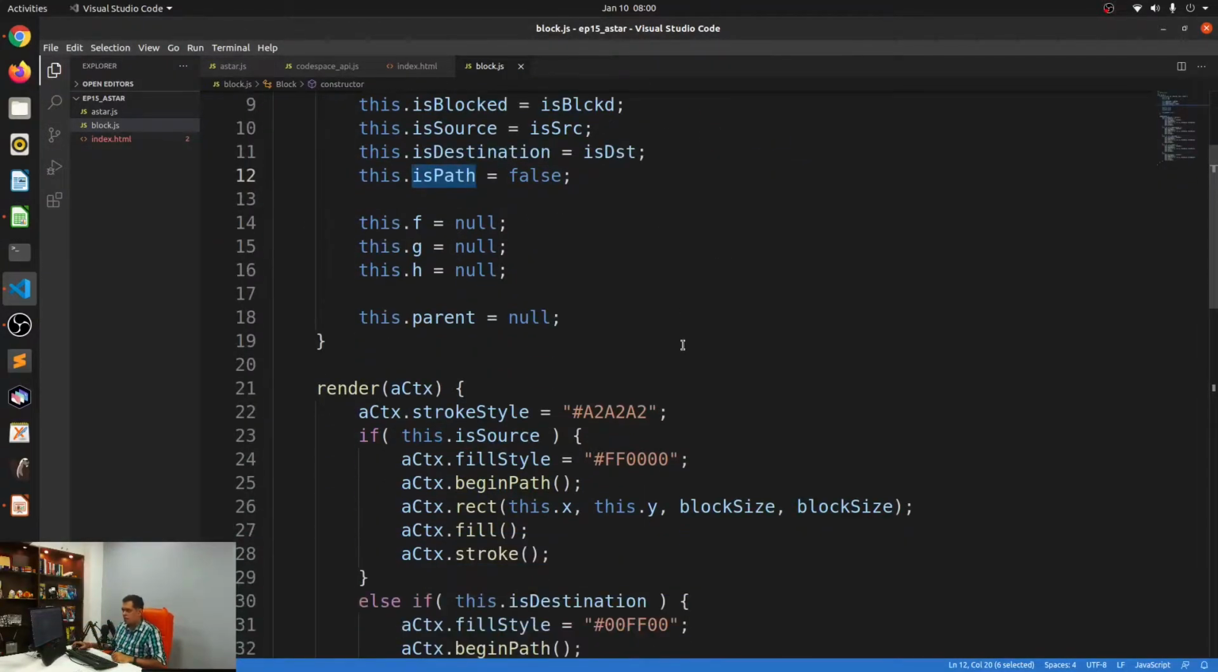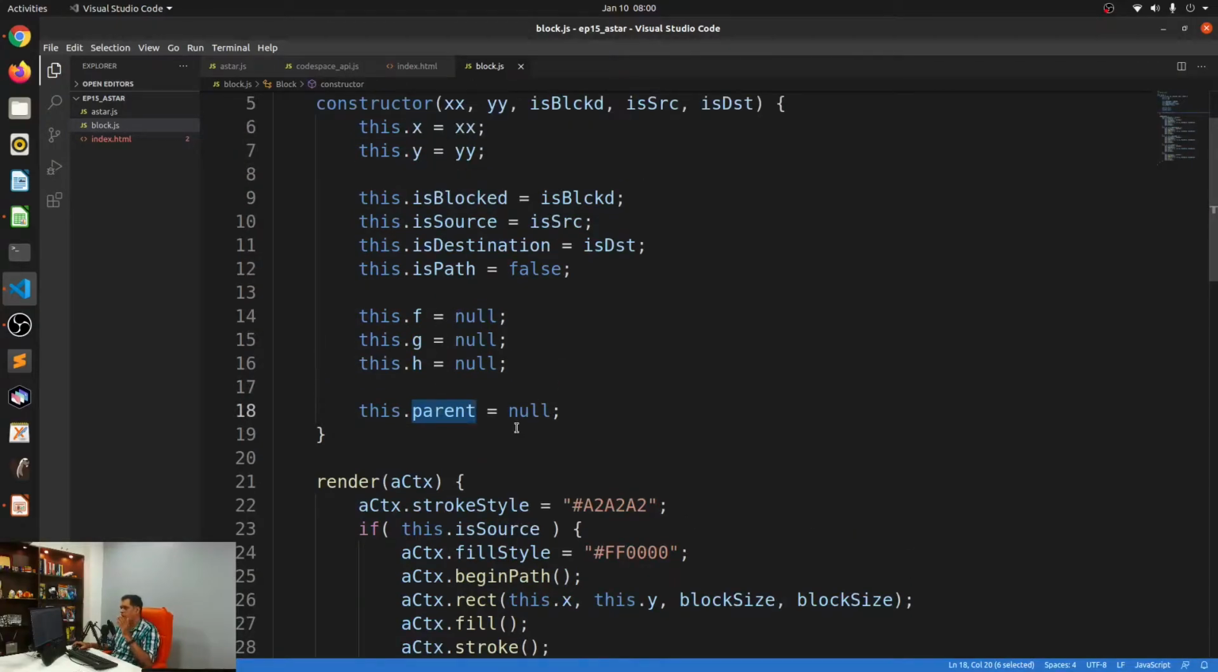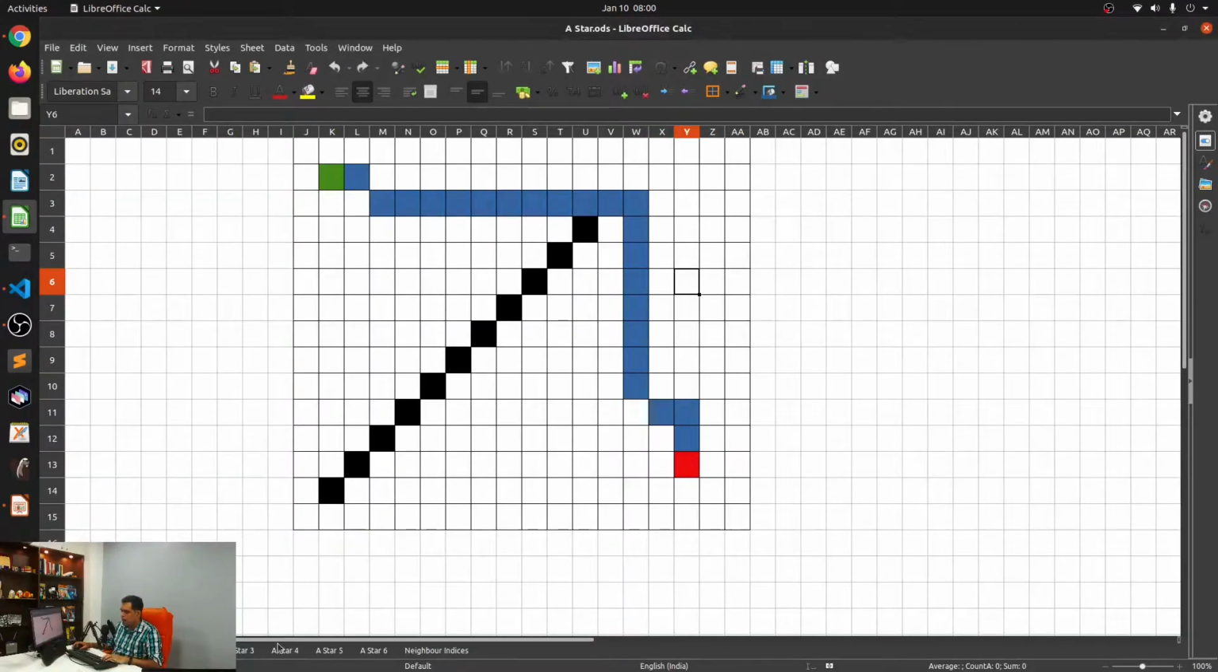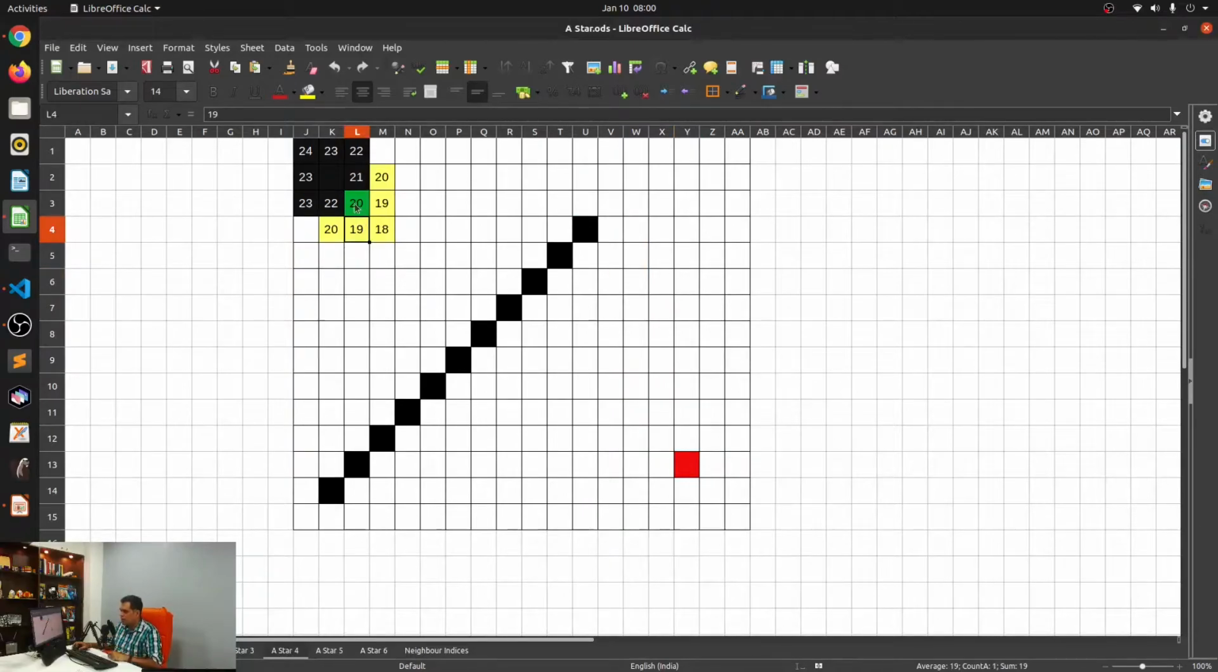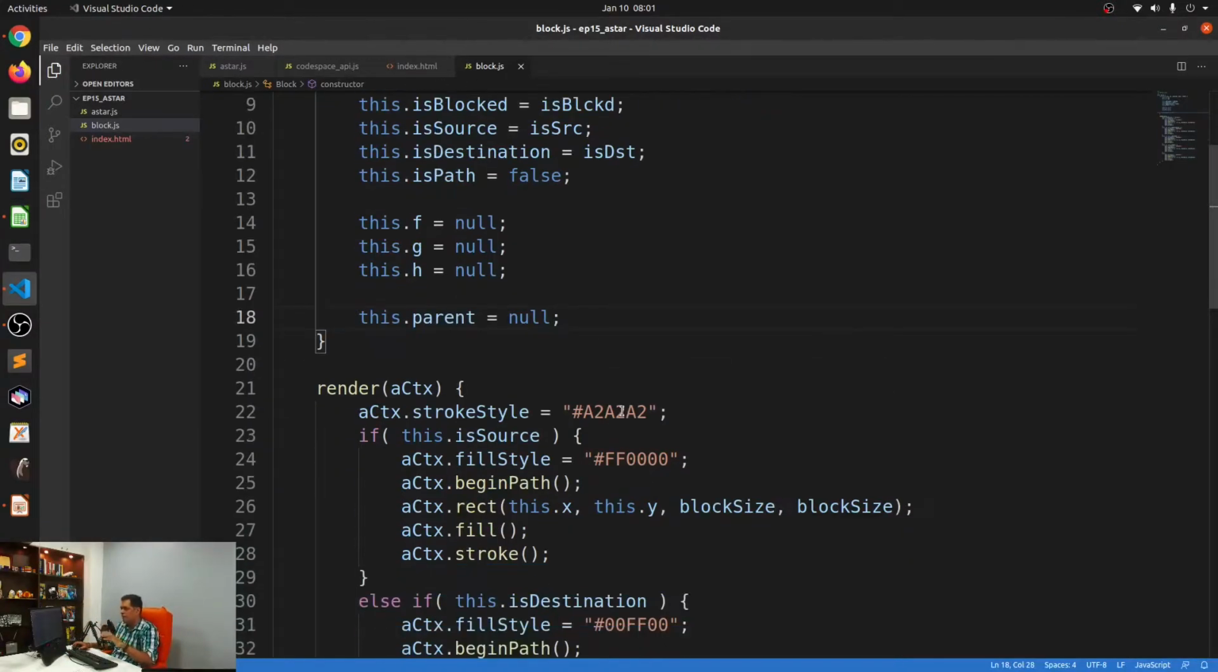Remember those three variables I was talking about, the F score, the G score, and the H score? I have variables for that too. And just like how you have a linked list, I also have this dot parent. Basically, it is going to point to another block, or the block where it came from. So remember that when we are evaluating A star, you have to remember your parent. In this case, this guy's parent would be this, and so on and so forth. So I have that also.